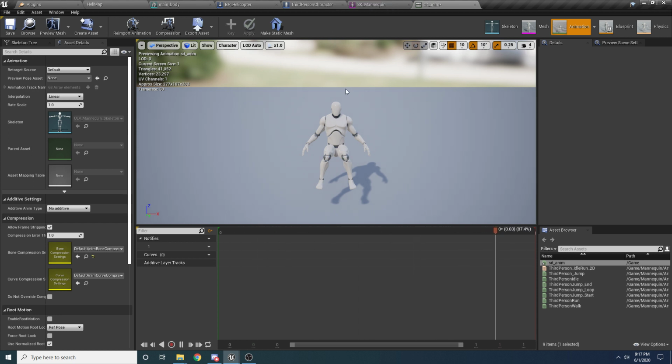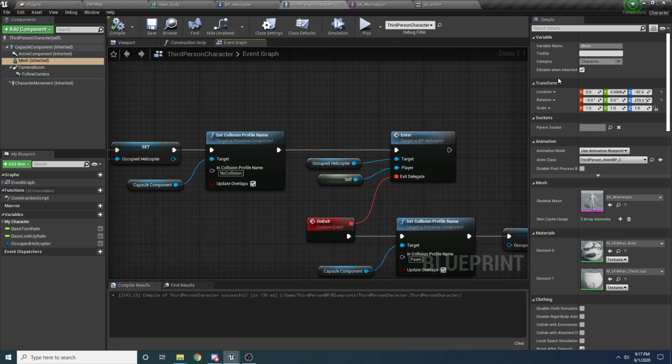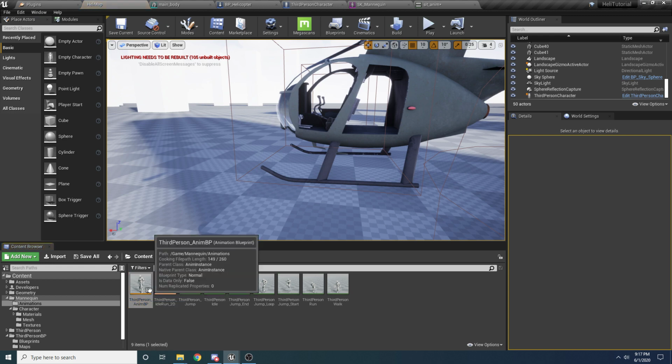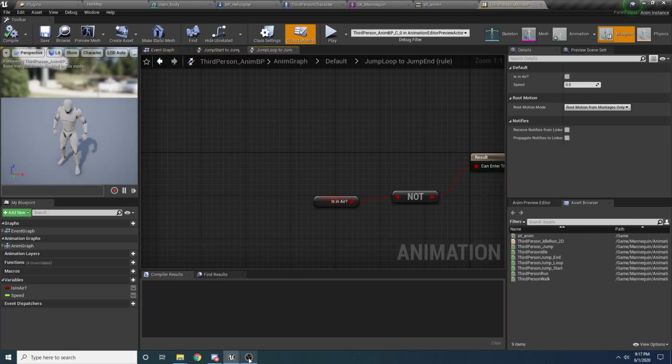All right, so now we have our sitting animation, but we need to actually hook it up so that when he's in the helicopter, he's playing this animation. To do that, we need to go back to our third person character and edit his animation blueprint. So if we select the mesh again, above where we selected before, there's this anim class, and currently it's set to our third person anim blueprint. If you hit the magnifying glass, it will bring you to the animation blueprint associated with your character. We want to double click on this to open it up.